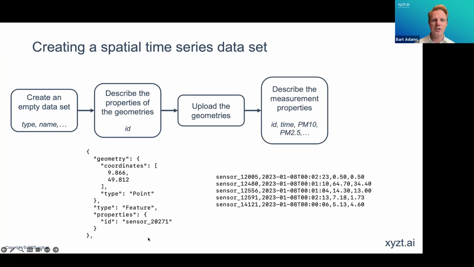The first file with the geometries is not temporal, it's just static. It tells you, okay, we have sensors there. The second type of files we're going to upload are going to contain temporal data. And I just put a snippet here of the CSV file that we're going to use for that to show you what this actually means.